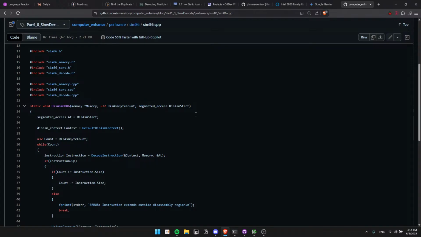What is segmented access? And you just include a bunch of CPG files.